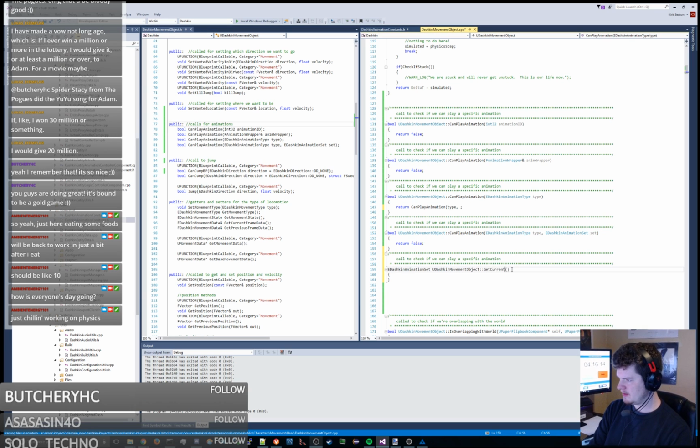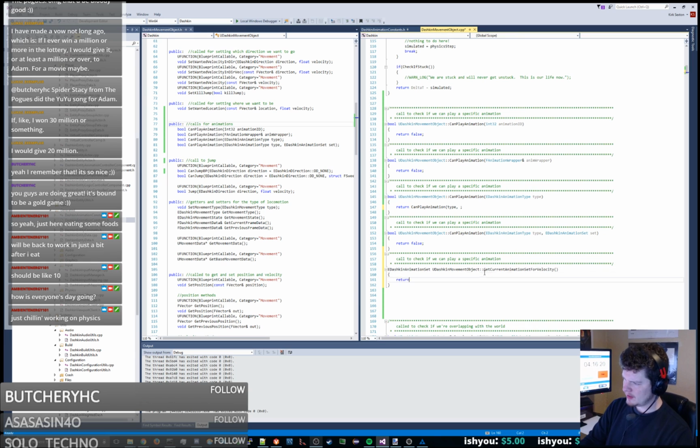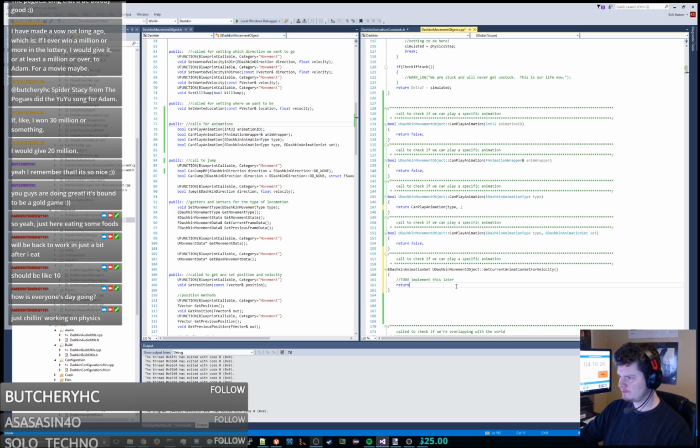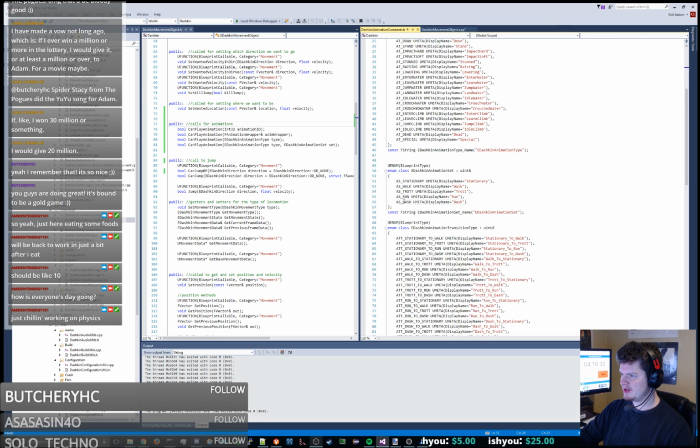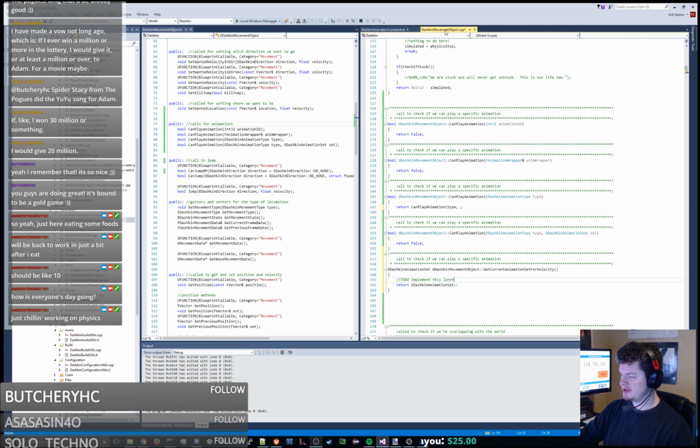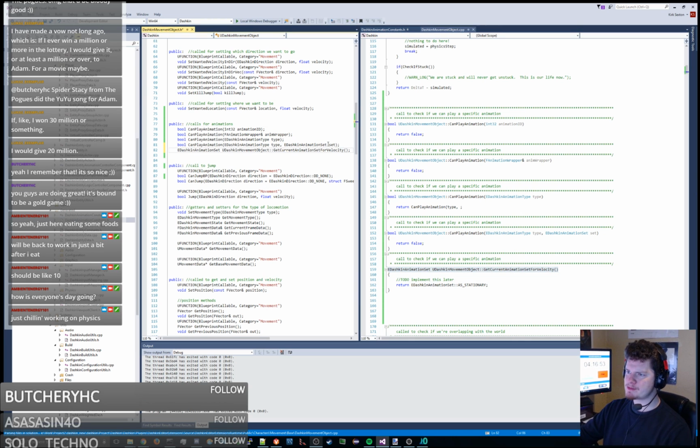So, get current animation set for velocity. And we're going to implement this later. But yeah, we need to return an animation set, which is going to be, let's just get stationary. It's our default. We might actually be able to implement this now. We're going to double check.